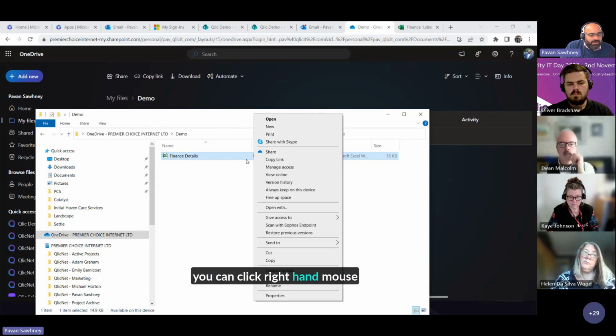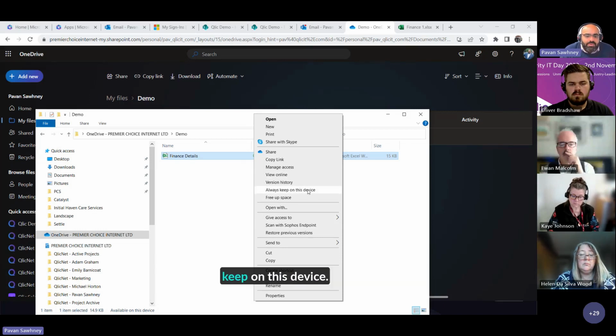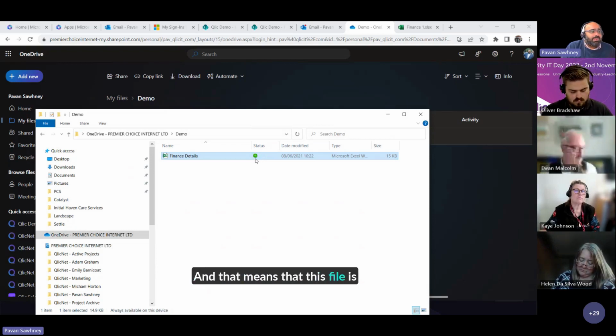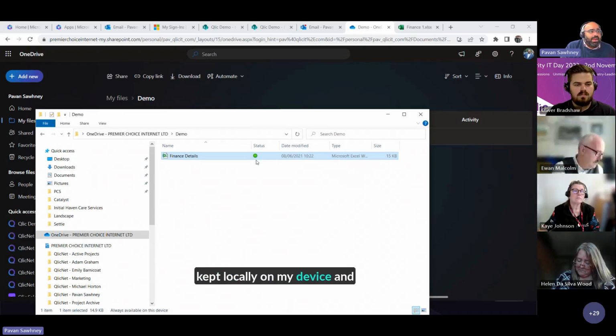you can click right-hand mouse button on a file or folder in OneDrive or SharePoint, and you can say keep offline. Where has that gone? Bear with me a second. Always keep on this device. There we go. And that will turn this into a green tick. It'll be a solid tick here shortly, and that means that this file is kept locally on my device, and I don't need an internet connection to access it.